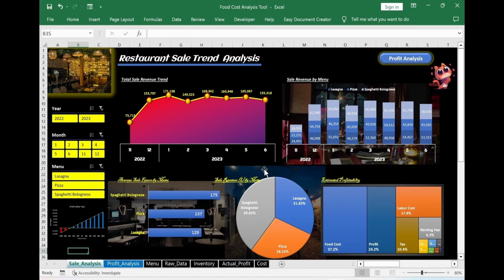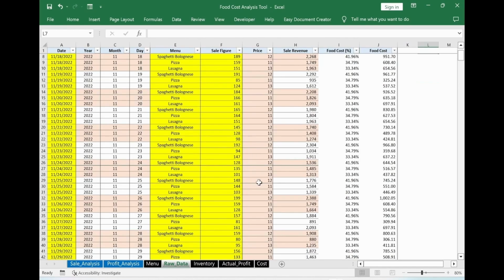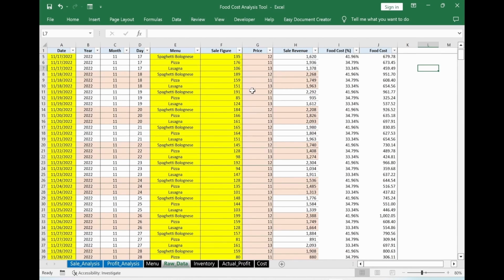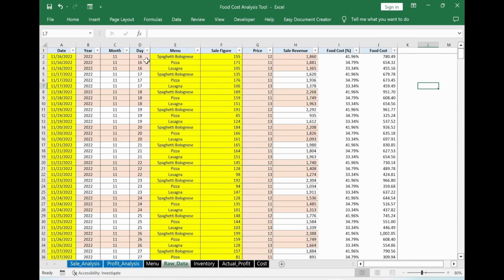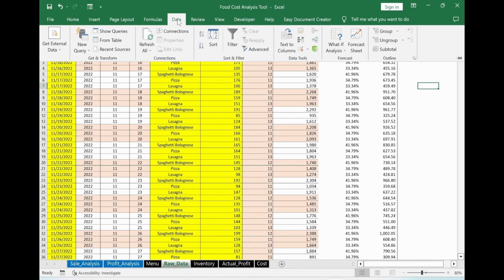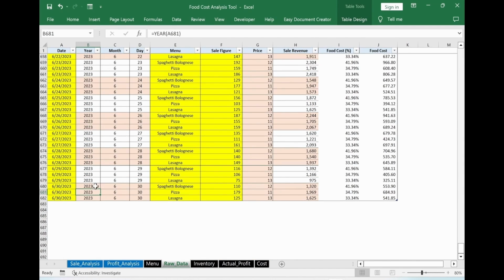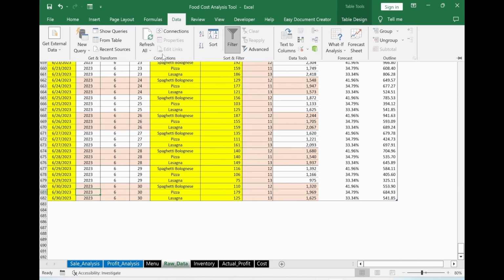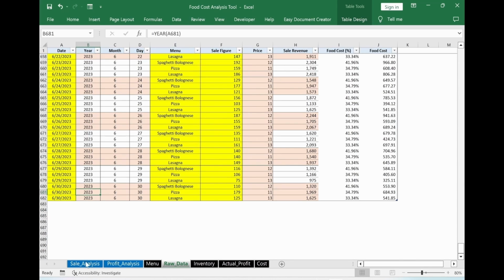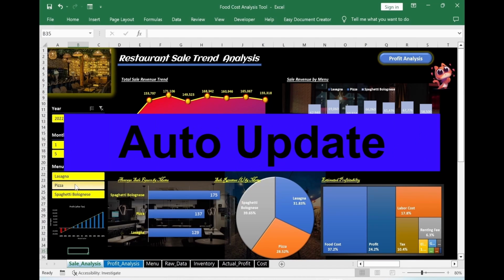Go back here. There's one thing I want to mention about updating figures. For example, when you update raw data below here, its link has to be refreshed. In order to refresh it, go to Data, click this button, Refresh All, then all other figures will be updated. For example, if you edited July in 2023, you have to go to Data and Refresh All, then all the figures will change here and so on.